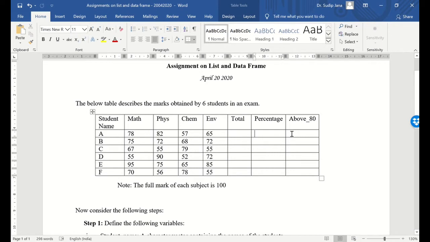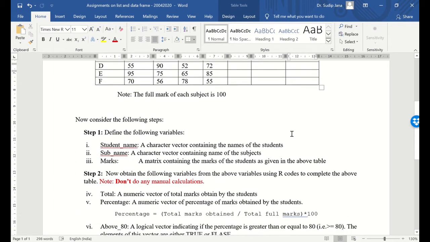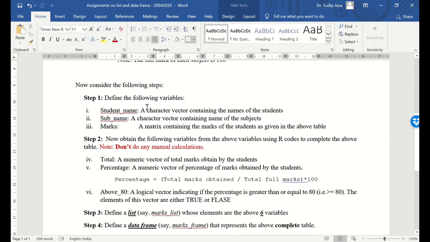then when you have this, then you have to find out if the student got above 80 or not. Okay, so this would be either true or false. True means if this is greater than or equal to 80. So if someone got 80, then it is true. If somebody gets 90, then also this is true. Okay, now here all the steps are mentioned.